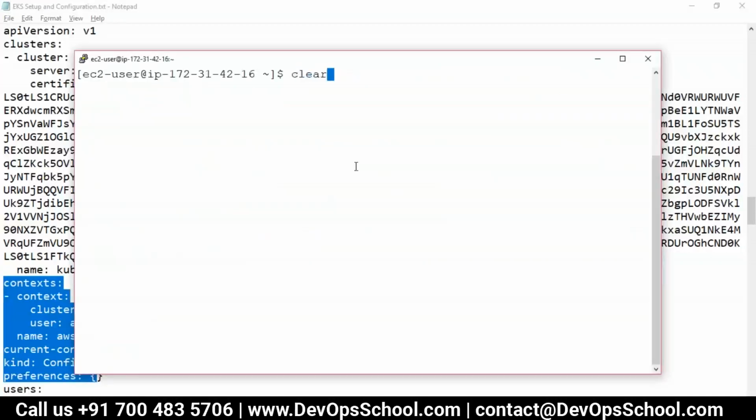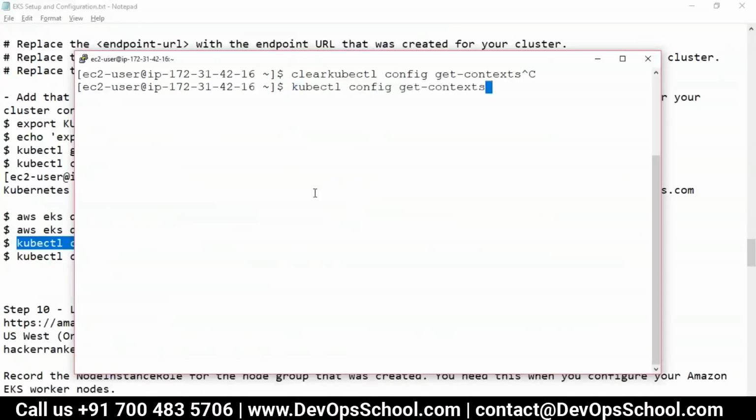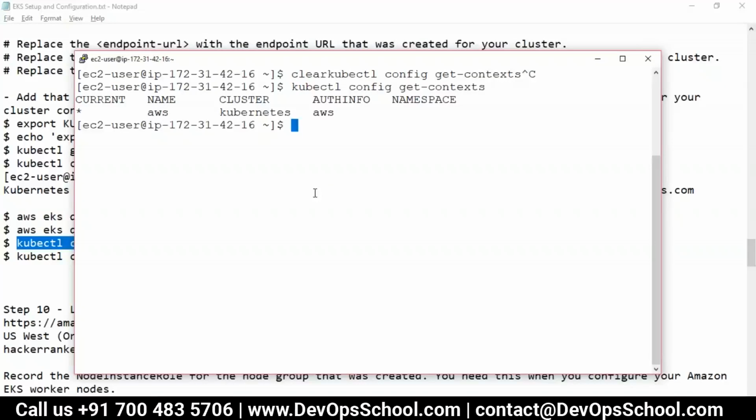Now this is the command to find out how many contexts you have. Get context is the command. Right now you don't have too many contexts, so that's the reason it displays only one context. This command will display all the contexts you have, and the asterisk sign shows which context you are currently working in, that means which cluster you are currently running commands against.